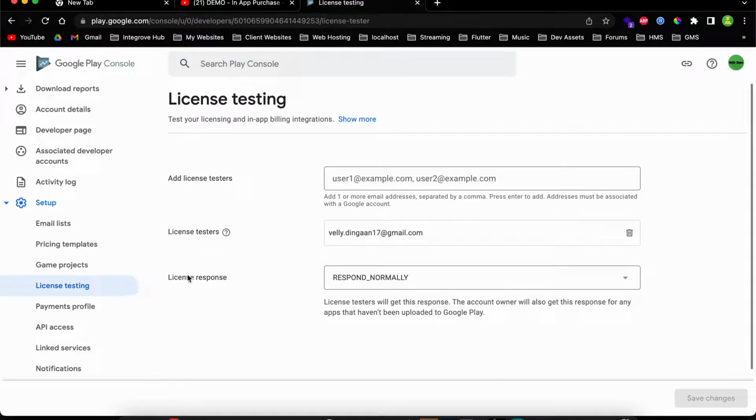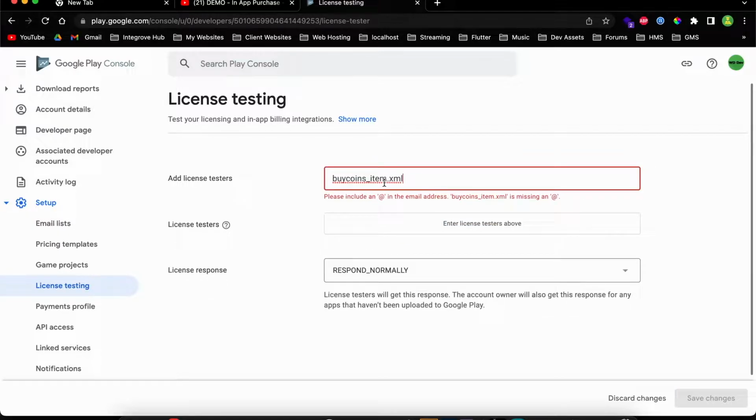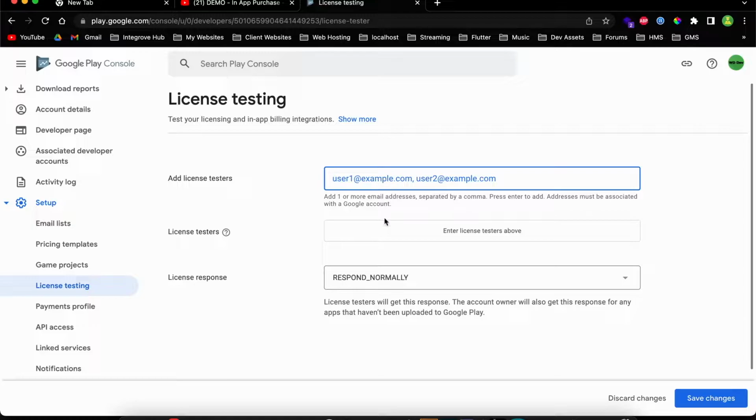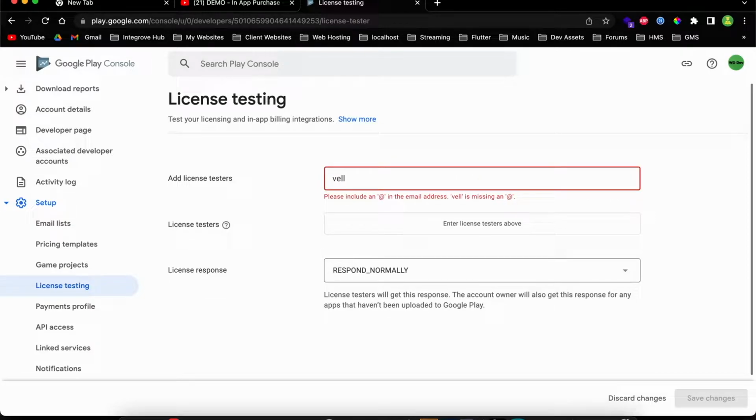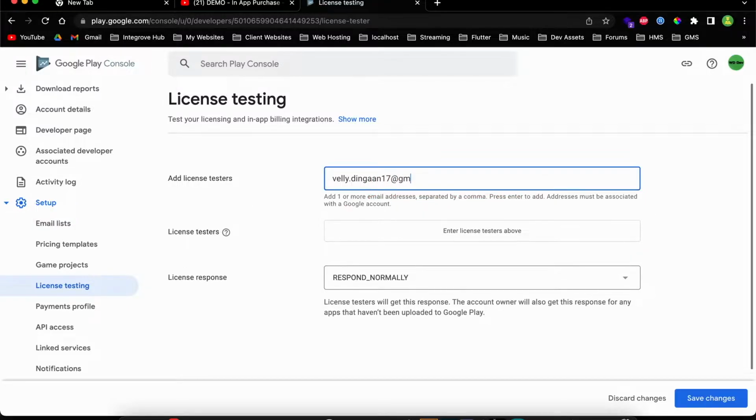When you get to license testing, you need to use your Gmail account of the Google Play console, right? This is the Gmail account. To add it here, you just type it there and press enter, then it will be added here. Then you will save the changes. This is the first step.